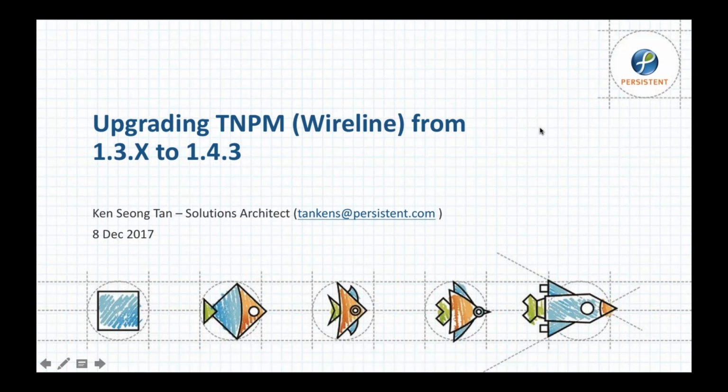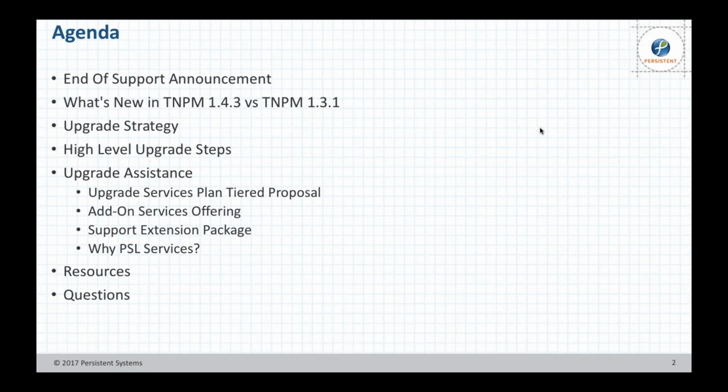What we will cover today in the agenda. The first part is just a quick note on the end of support announcement for the 1.3.x version of TNPM, and that is being replaced by the latest version of TNPM today, which is 143. Along with that, I'll talk through a couple of things that are new in TNPM 143 and why you would want to consider upgrading to 143.